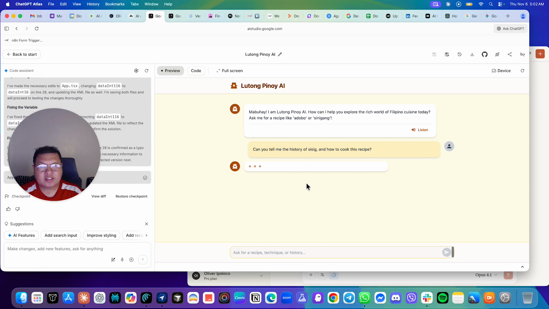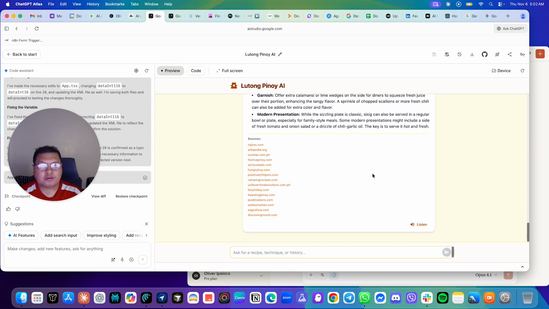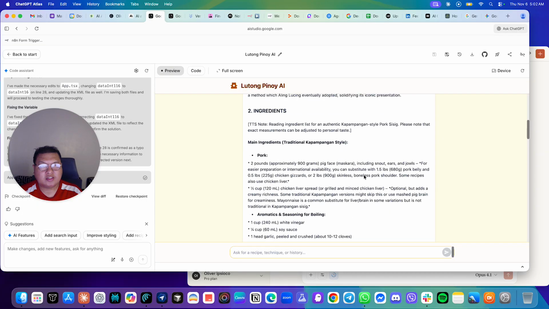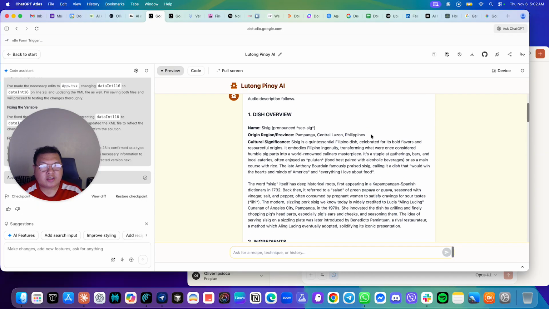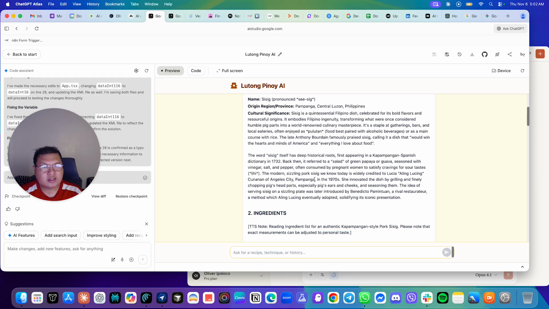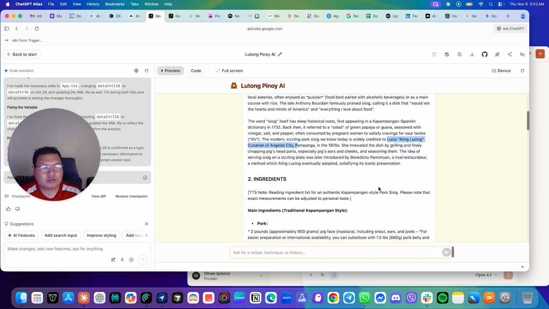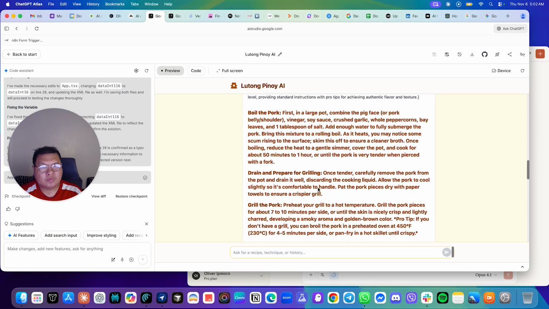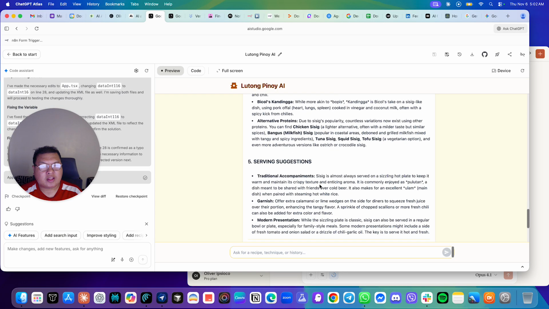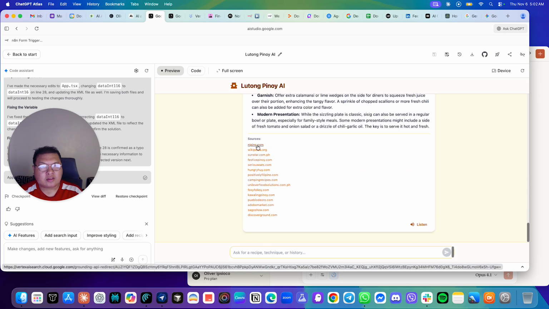Okay, it's saying here that it's still drafting its response. Okay, so it was able to draft the response. It says here it's giving the origin. It's giving the cultural significance. And then it even gave us who actually invented sisig, which is Aling Lusing, and then the ingredients. And then how to cook, how to prepare it as well. And then it's giving us the sources where it got the recipe. We can test listen. We'll try to see if this works.